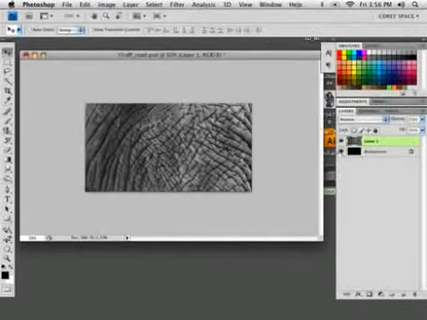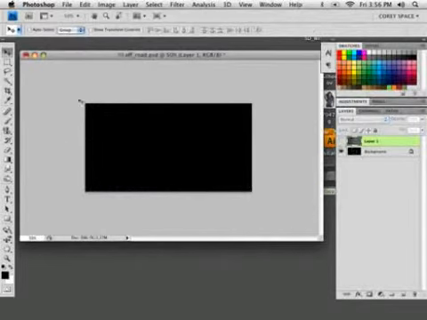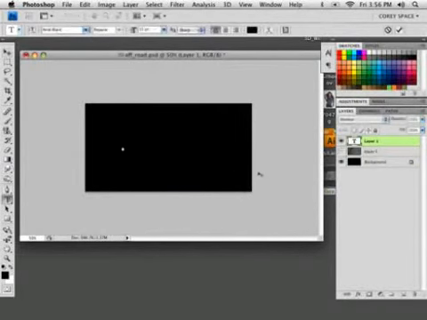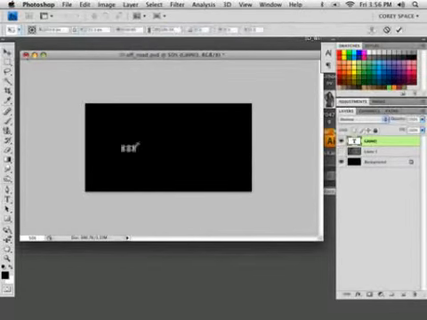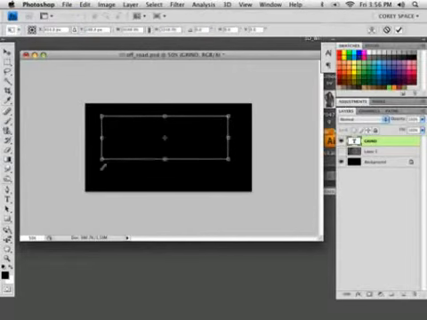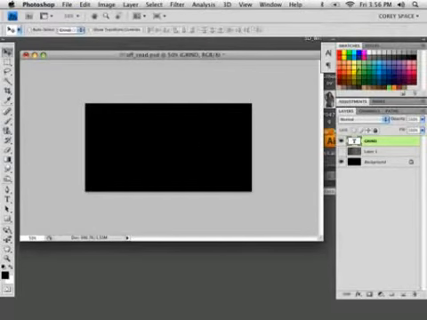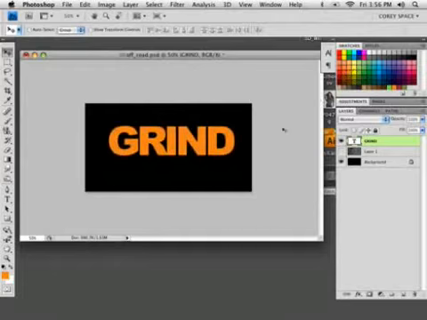Now I'm still working on the layered file. I'm going to go ahead and turn off this layer, and let's grab our text tool and set a text layer. And we're going to do the word Grind. I'm going to scale that up. Now my text is, of course, the same color as my background, so we can give it a color. Let's give it a kind of orange color there. There we go.